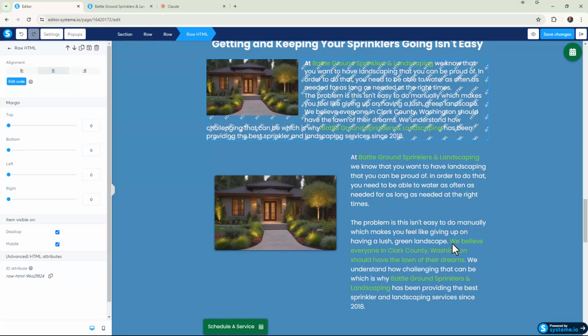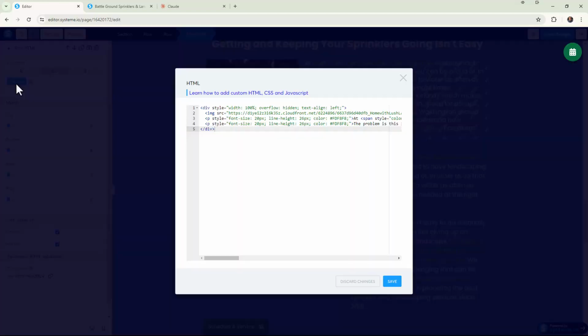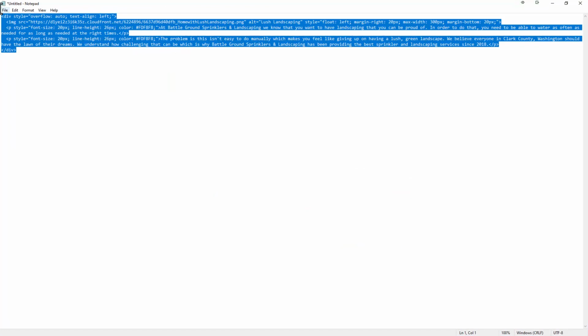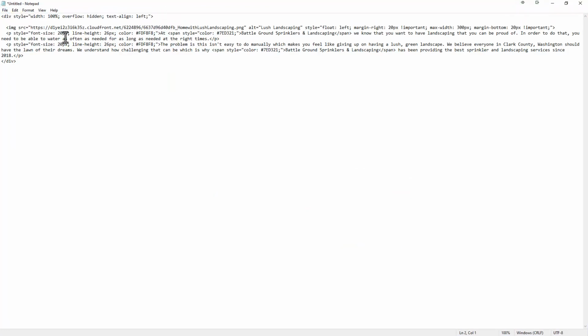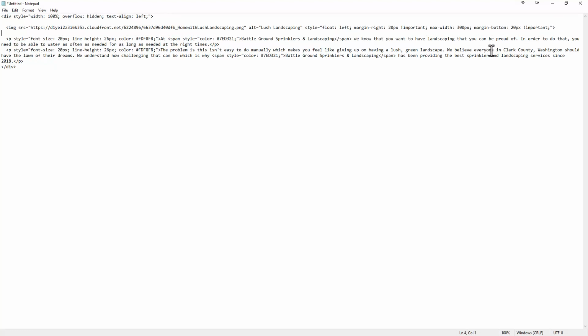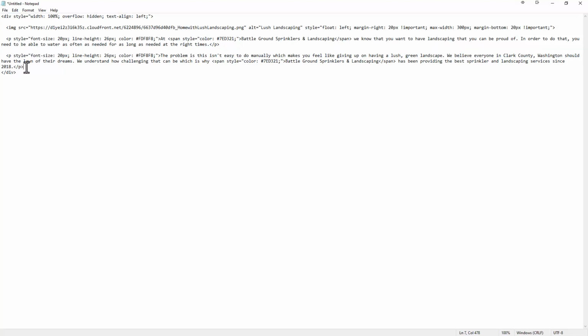And then the only other code that I want green is this stuff right here. We believe everyone in Clark County, Washington should have the lawn of their dreams. So what we're going to do is click into this code, highlight the whole thing, and copy it into my notepad. Paste it in. Okay. And when you're doing CSS stuff, spaces don't matter. You can put as many spaces between stuff so that you can read it as you want, and it's not going to affect anything when you paste it back in.